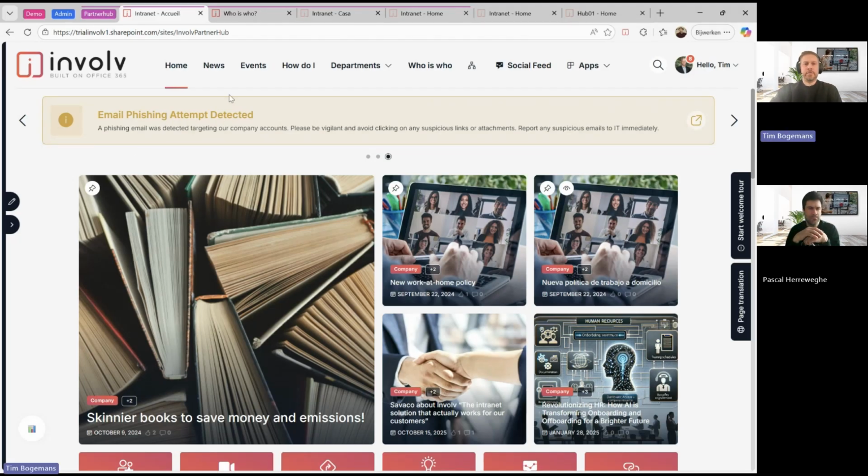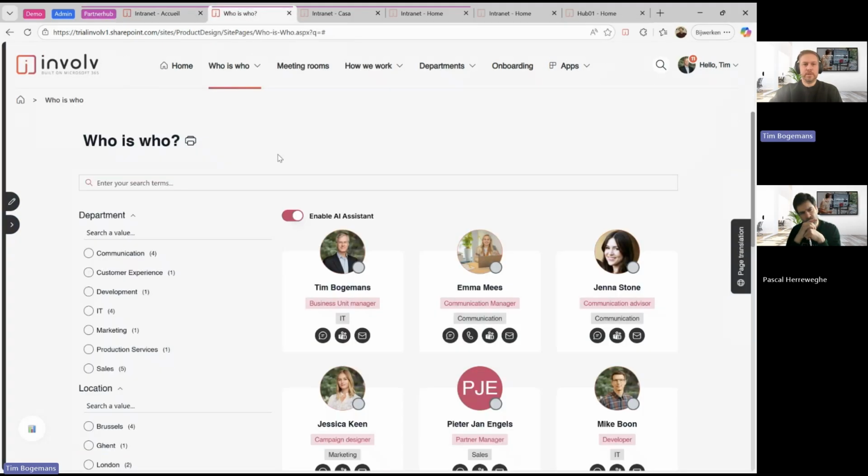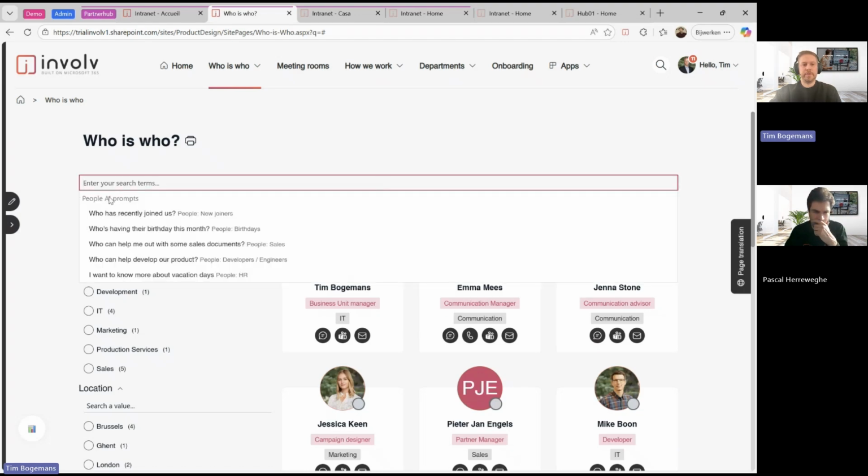For the second part of AI, we go to the web part. It's the general Who is Who, where we want to use AI for finding people faster. So if you see here, the Enable AI assistant is also available on the Who is Who. And if you click on the search query box here, you see that you have some predefined AI prompts which you can use. Those are the same as in the general live search.